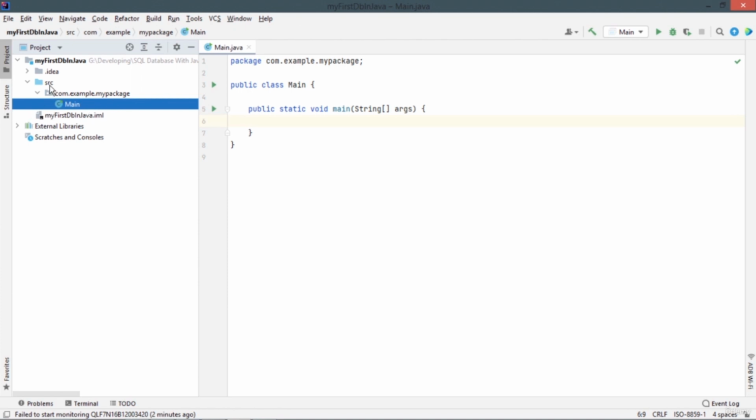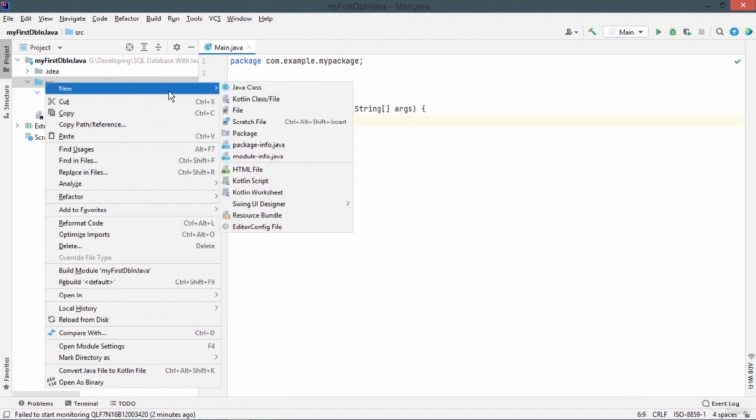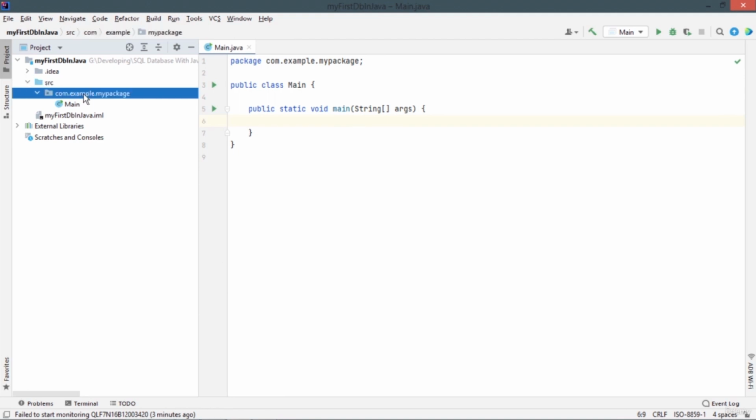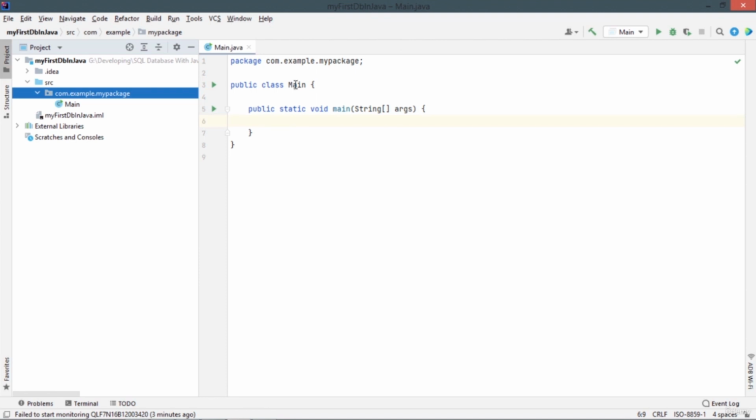If you don't have this main class or this package, you can simply come here in your source folder with right click, new package. Inside of this package, right click, new class, and write the name of the class, Main, with uppercase M, and come here, just write the psvm shortcut, hit enter, or just write public static void main. This is the default code that everyone needs when building a Java application.